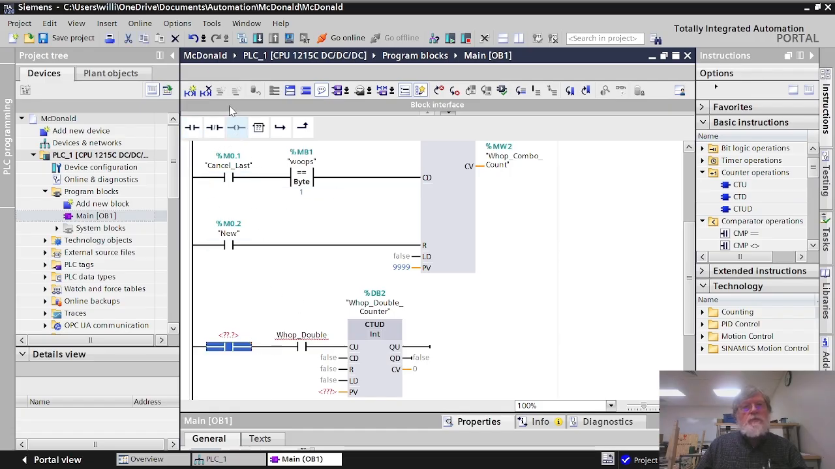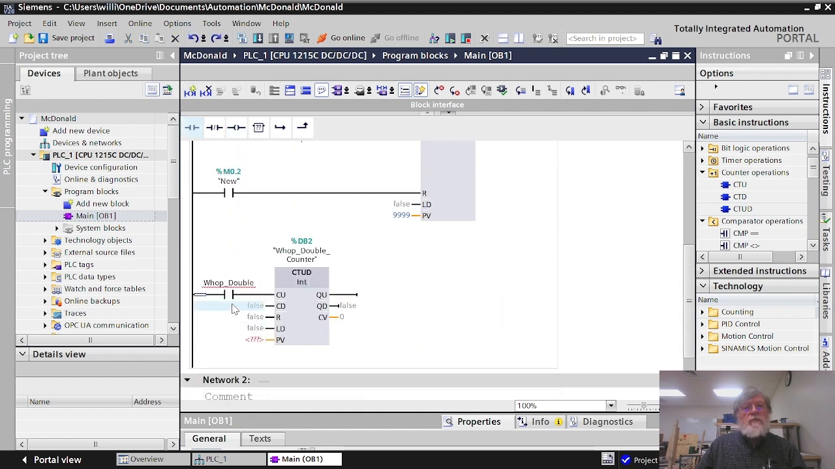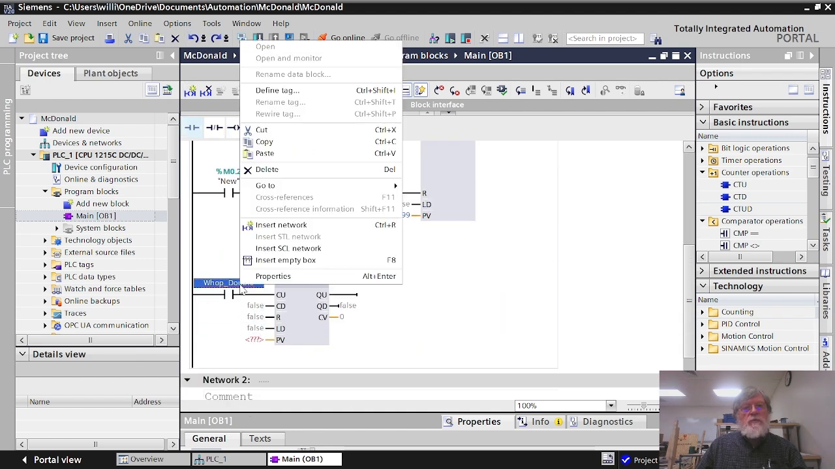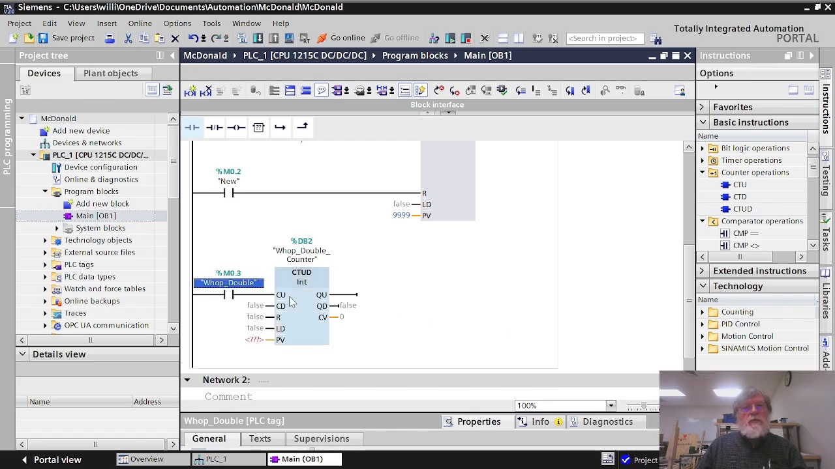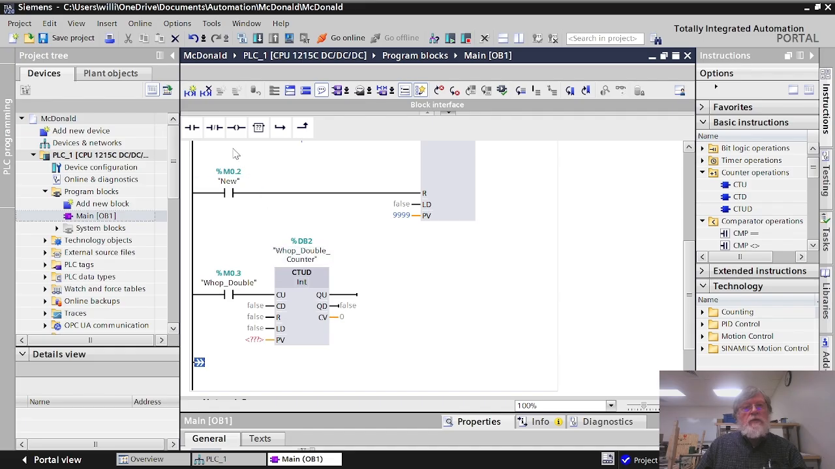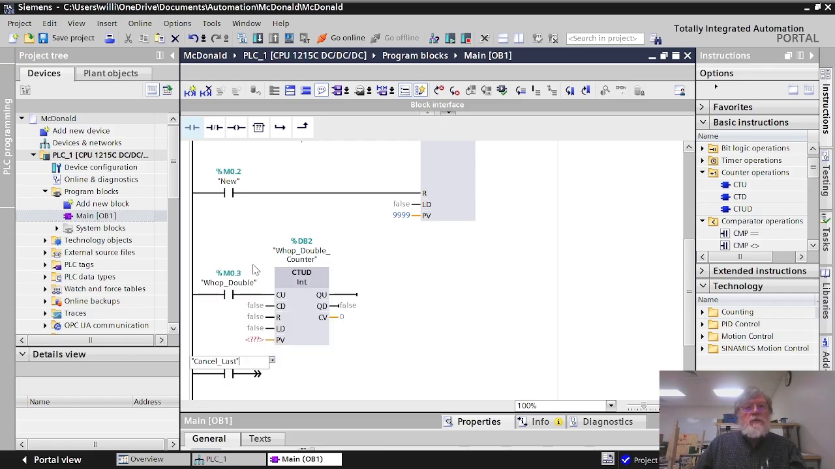And then, whoops, did it wrong. I have to drop down here and define this button first. Get that done. Okay, make that a global memory. Okay, and then drop down. And then cancel last. Cancel last. And then bring this comparison statement over.